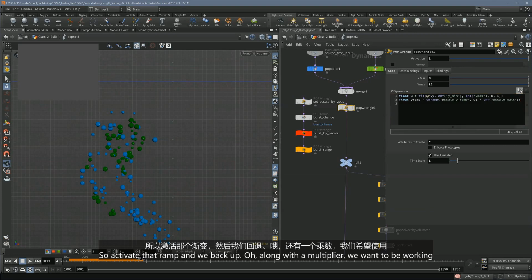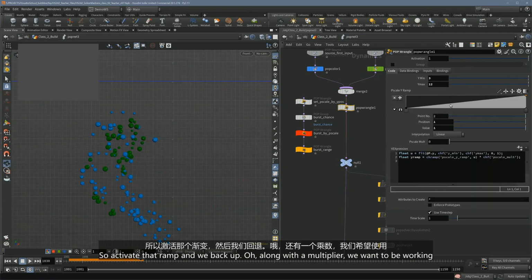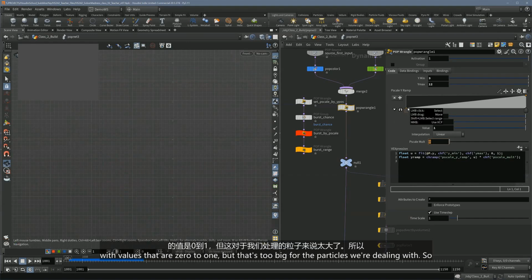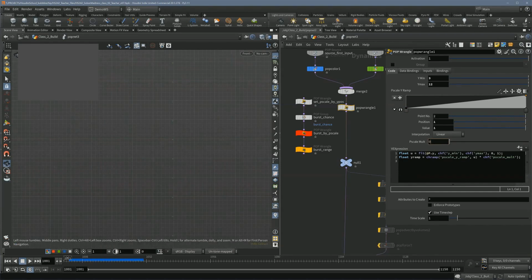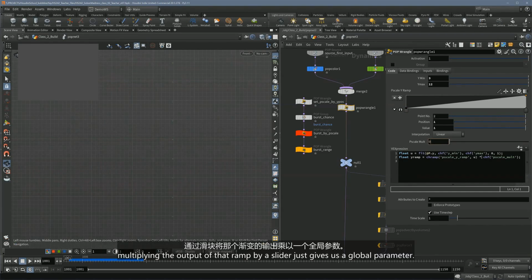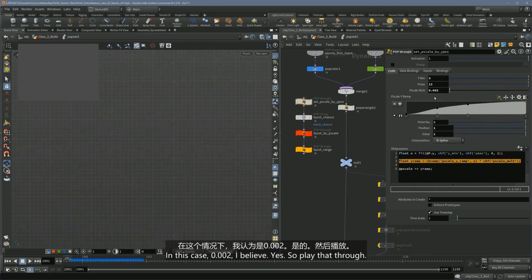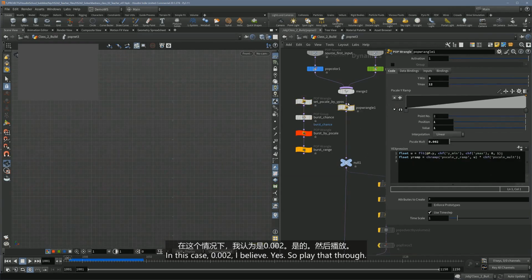So activate that ramp. And if we back up, along with a multiplier, we want to be working with values that are 0 to 1, but that's too big for the particles we're dealing with. So multiplying the output of that ramp by a slider just gives us a global parameter. In this case, 0.002, I believe. Yes.